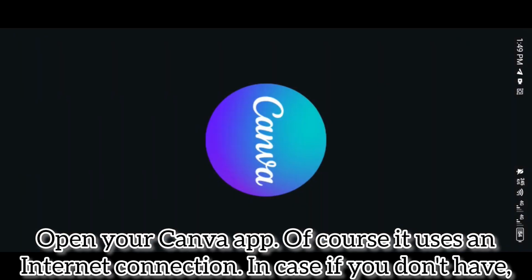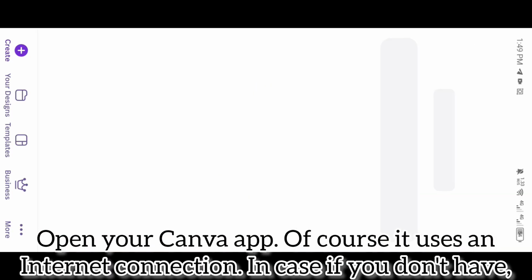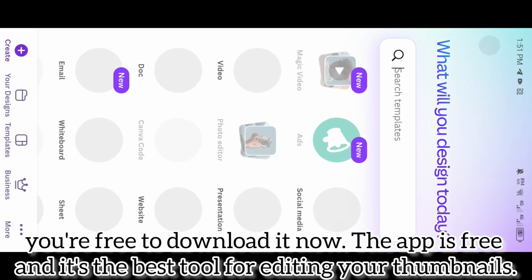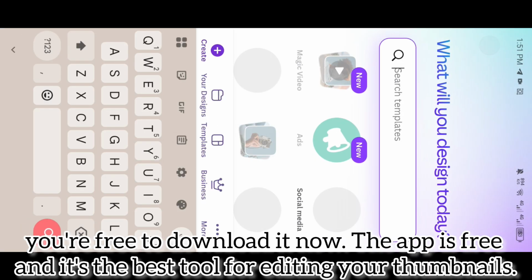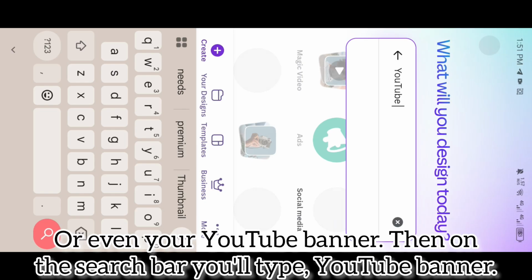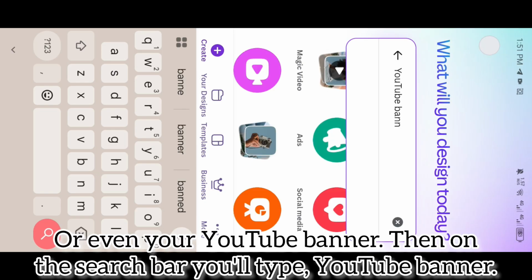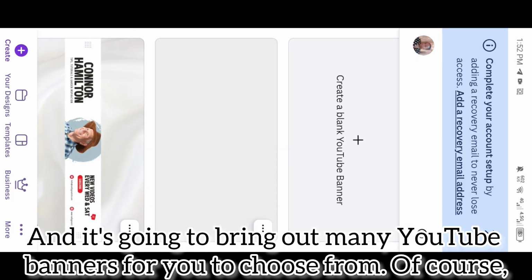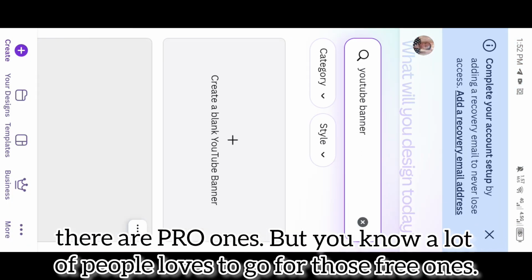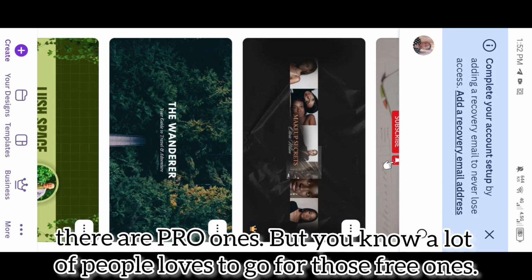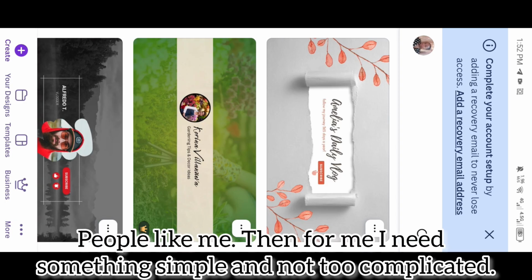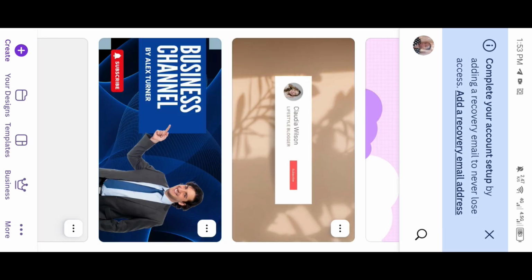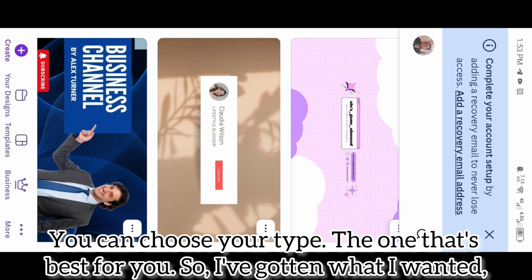Open your Canva app. Of course, it uses an internet connection. In case you don't have it, you're free to download it now. The app is free and is the best tool for editing your thumbnails or even your YouTube banner. Then on the search bar, you type YouTube banner and it's going to bring out many YouTube banners for you to choose from. Of course, there are pro ones, but a lot of people love to go for the free ones, people like me. For me, I need something simple and not too complicated. You can choose the type that's best for you.